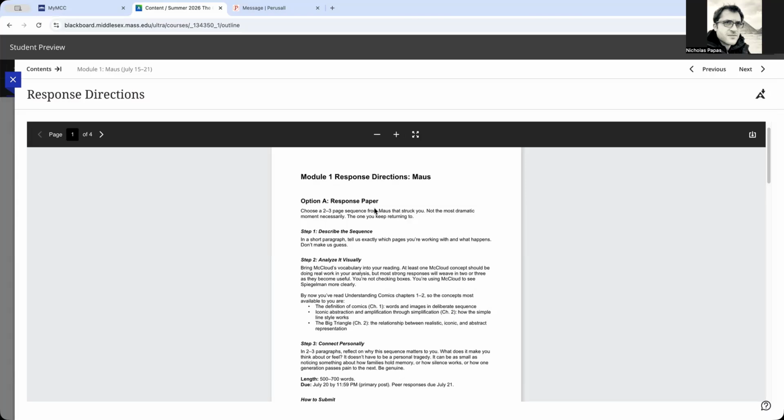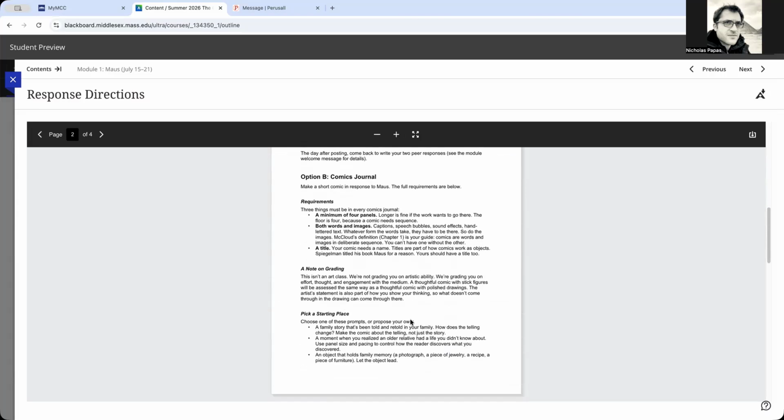So option A is the response paper. It's analytical. You will pick a 2 to 3 page sequence from Maus, analyze how it works using McCloud's vocabulary, and reflect on what it meant to you. And you can see that here, these written directions. And so it's a written text that you're submitting. I mean, you're submitting it to the discussion board, which I'll show you in a second. Option B is the comics journal.